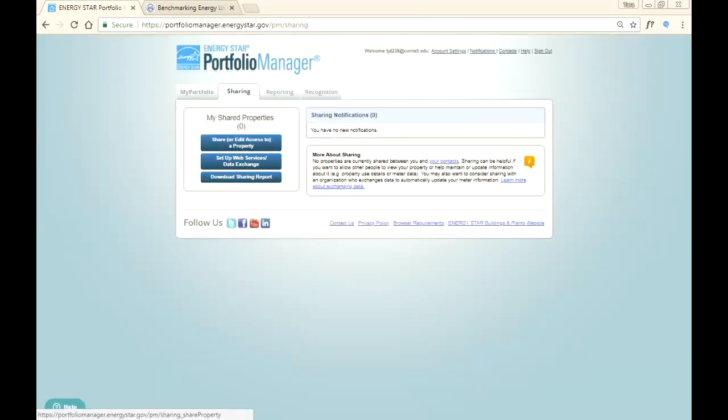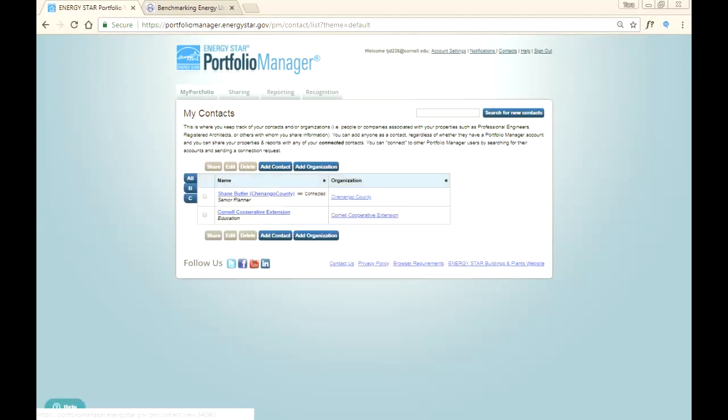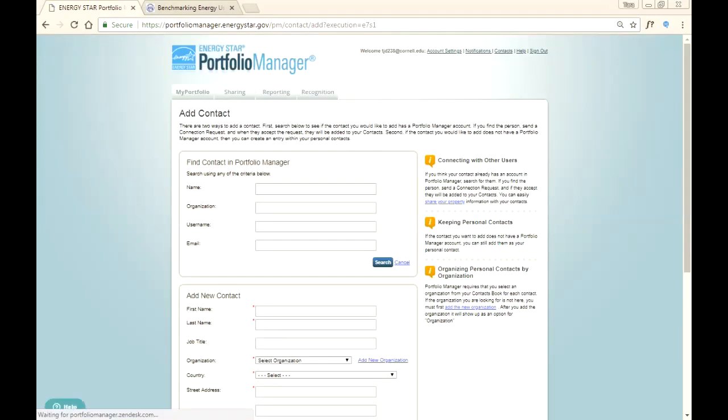You can actually share your properties with other municipal managers. This is really helpful if you've got lots of properties and you really want to see what's going on. You want to allow other people to edit this. But first, before you share it, you need to add a contact.